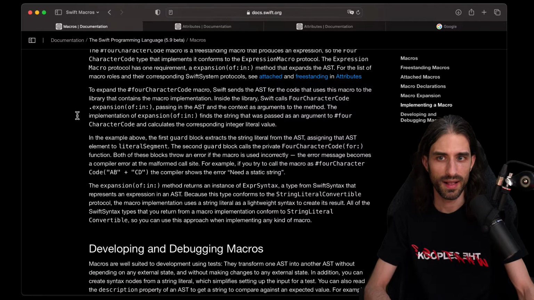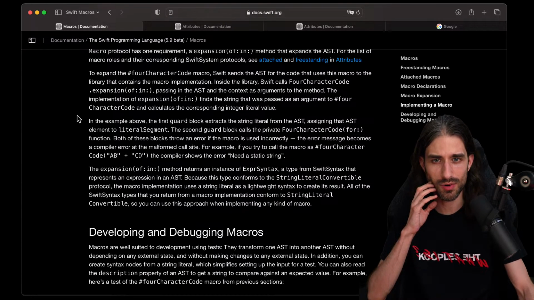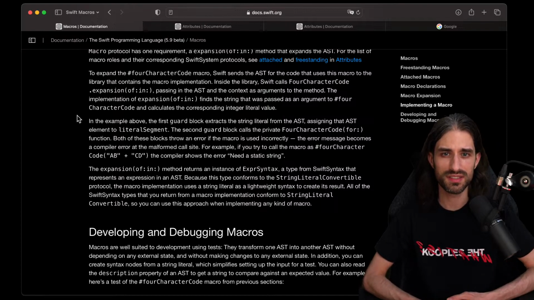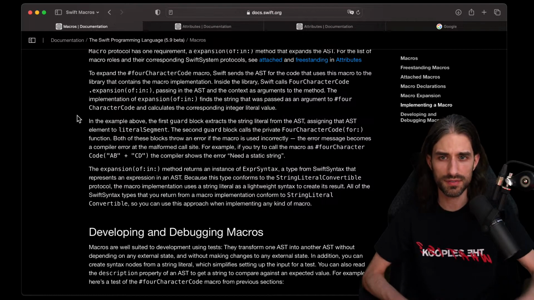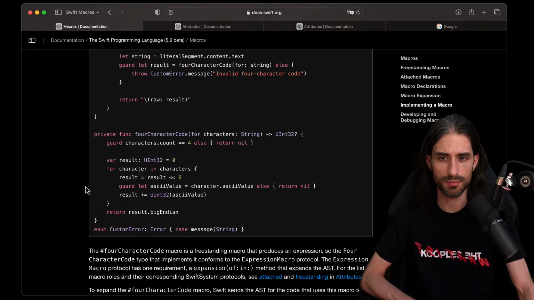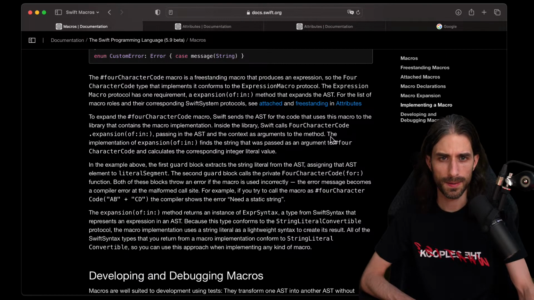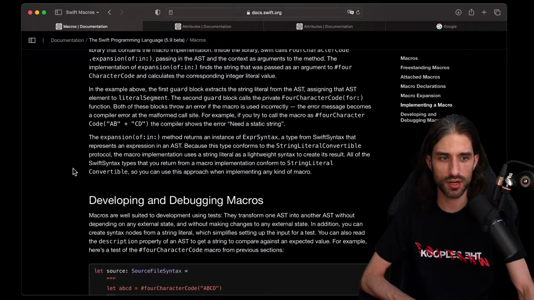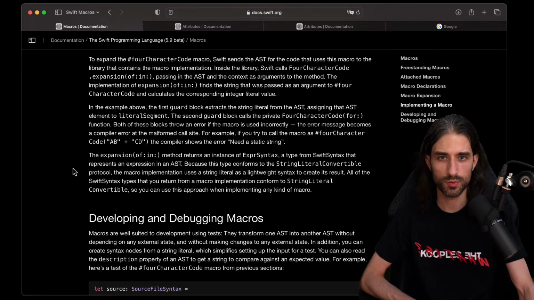Let me open them. To expand the 4-character code macro, Swift sends the AST for the code that uses this macro to the library that contains the macro implementation. Inside the library, Swift calls the 4-character code expansion(of:in:), passing in the AST and the context as arguments of the method. Did we use the context actually or not? I think the context was never used in this example. The implementation of expansion(of:in:) finds the string that was passed as an argument to 4-character code and calculates the corresponding integer value. So that's what we saw.